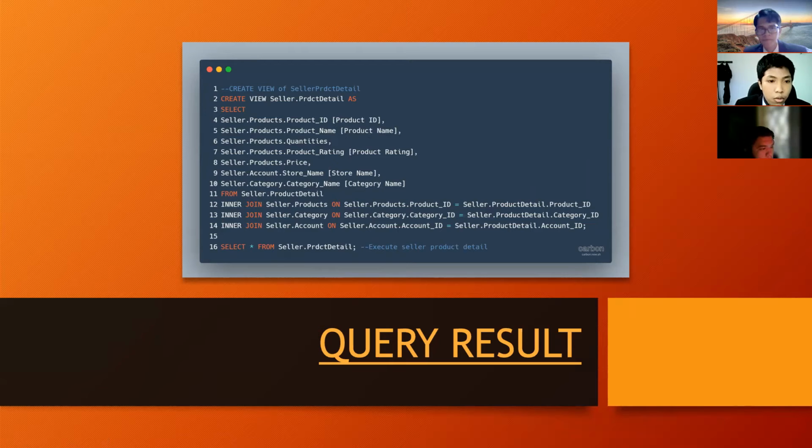We create a view with the name seller.product_detail. This view is for the purpose of an inner join, combining other tables, and then displaying them: seller.products, seller.category, and then seller.account. And SSMS will display seller.product_detail.